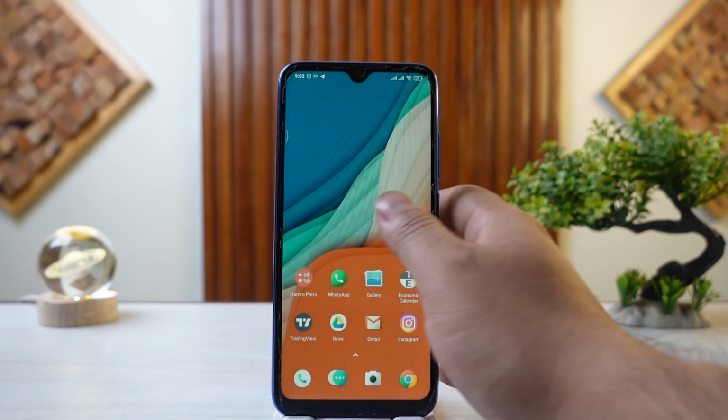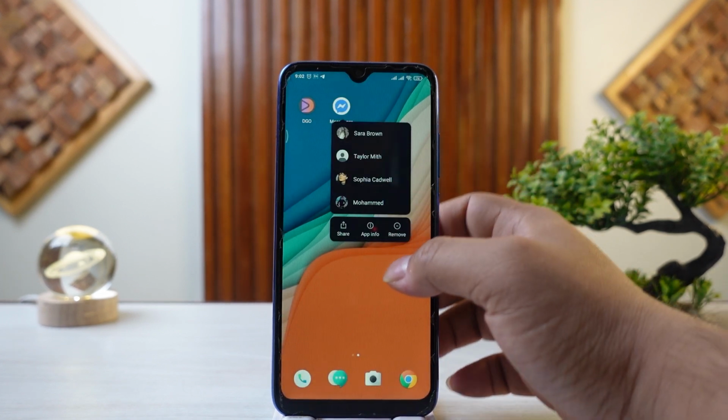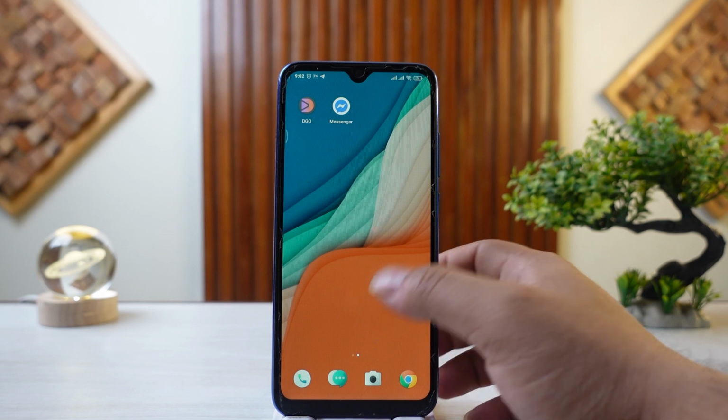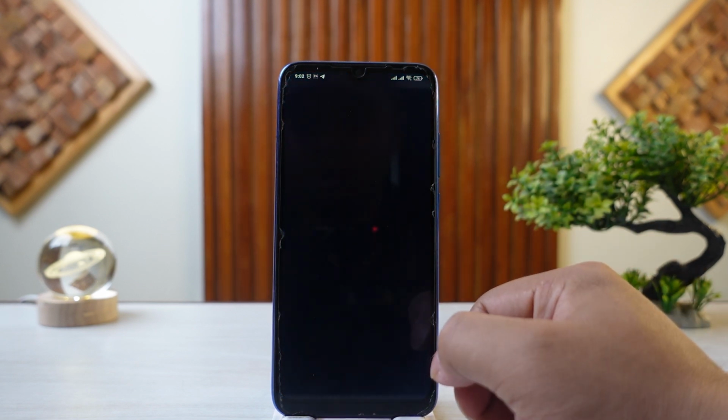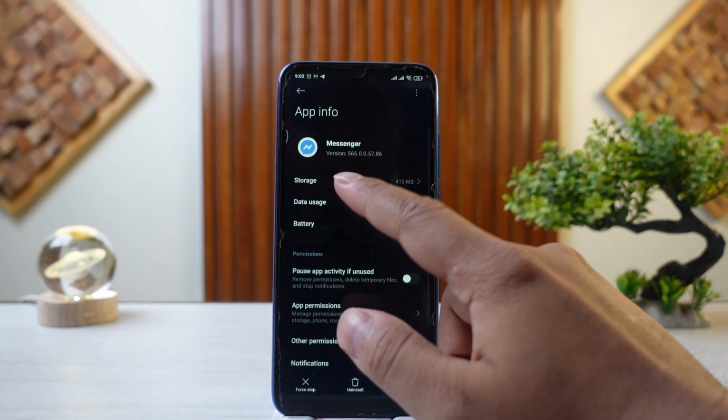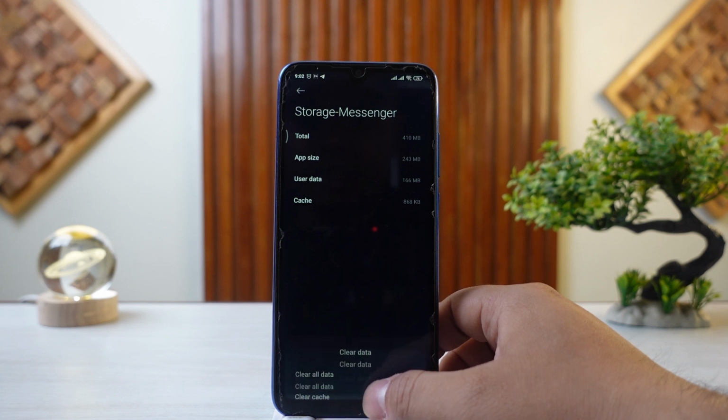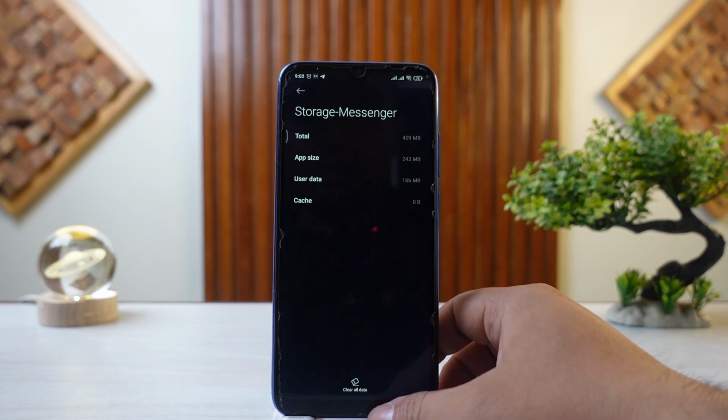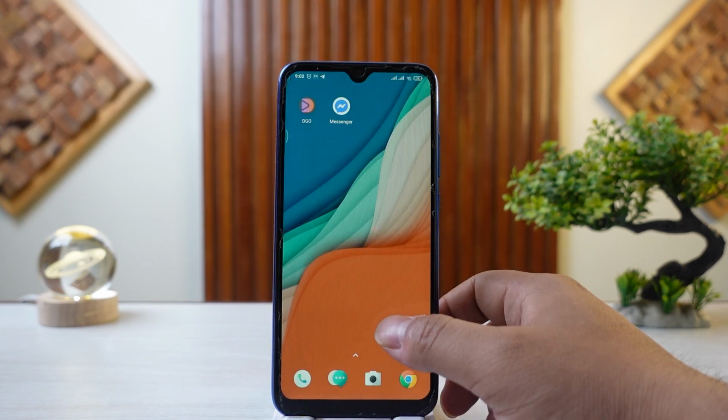So what you simply need to do is tap and hold the Messenger app, head over to this eye icon. If you're using an iOS device, you'll need to offload your application. Once in settings, head over to storage and then tap on the clear cache option. Once this step is complete, try to see if this fixes the issue.